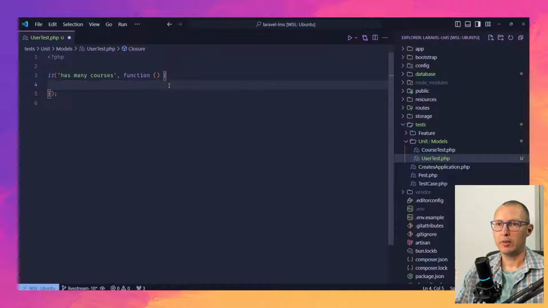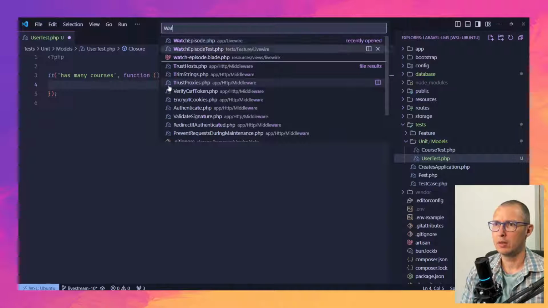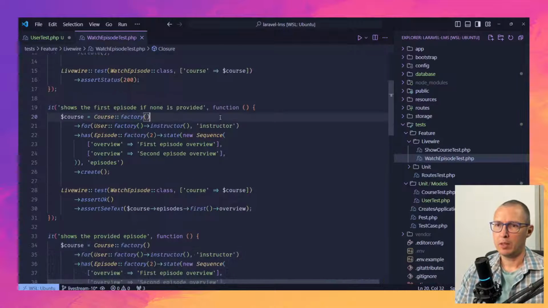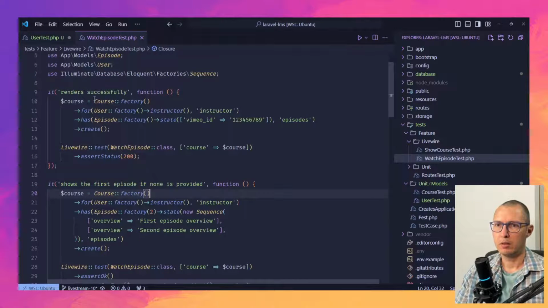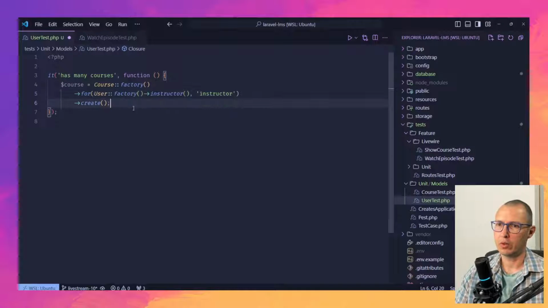So the first thing we need here is to set up a course for the user. I'm going to go to the watch episode test, just to grab maybe this, a course for a user, instructor, has episode. Yeah, this one will do. The only difference is that we don't need an episode. We're just checking the course. So we have a course, but now we need a user as well.